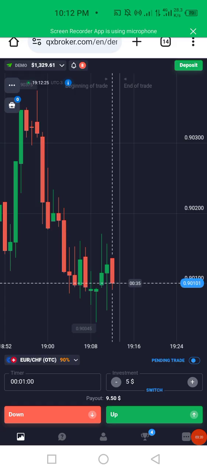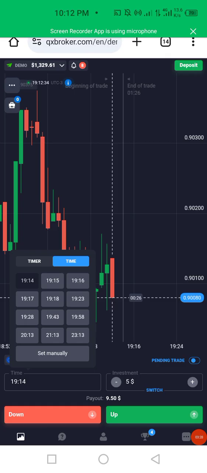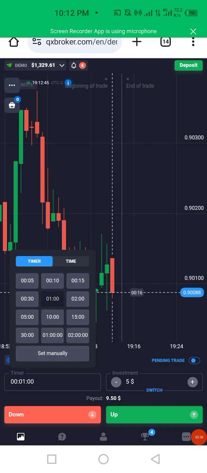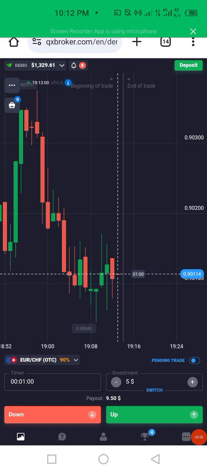Now another factor that we need to know is the time. Okay, so that one too, you click on the time. This is the time, that is 7:15, 7:16, the time that you want to end the contract. But I advise you choose the timer. The timer means you are looking at 10 seconds, 1 minute, 3 minutes, 5 minutes, and so on, even 1 hour. But mostly we deal with 1 minute trade. So you click on 1 minute. So that is another key factor.